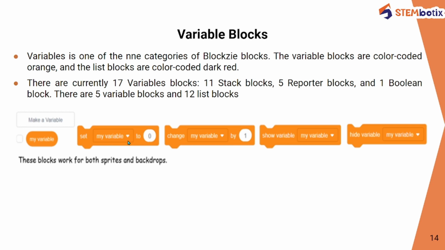So these are the variable blocks. If in your project you want to add a particular variable, for example you are creating a game, then you will have to have a score. So you will have to add a scoreboard on screen. Hence you will make that score block using this variable block. So variable blocks are used whenever in your project you need many different variables.